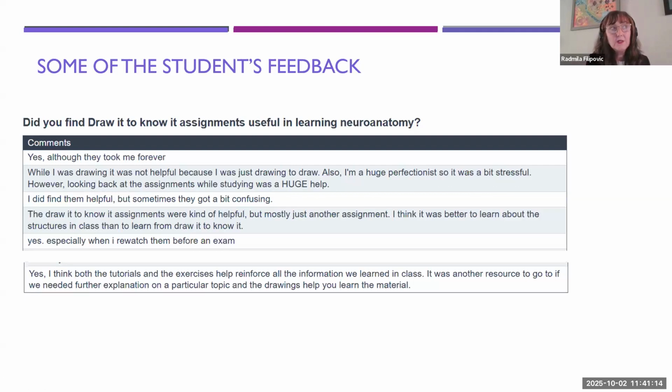And then some of the students who took my class and ended up in medical school said that in medical school they're using Draw It to Know It, and they remember drawing the same thing, and they were grateful for being exposed to it at an undergraduate level. And this one comment says, I think the tutorials help reinforce the information we learn in the class, and I was happy to see that comment.